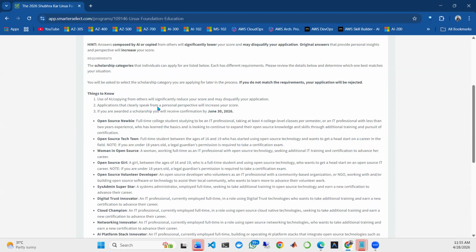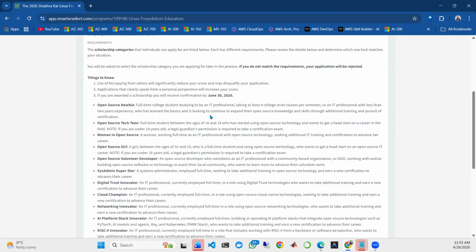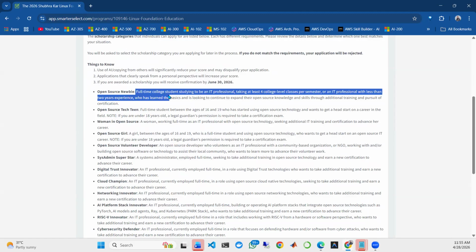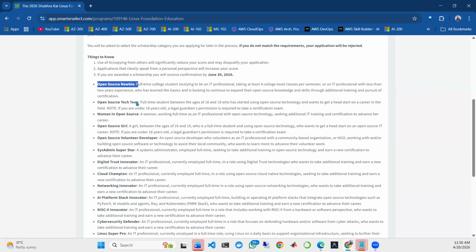Applications that clearly speak from a personal perspective will increase your score. You also want to note that if you are awarded a scholarship, you receive notification on or before June 30th, because I received mine on the 24th. Now there are different categories. You can have open source newbie. You could be a student or someone who just started out in IT, or you just finished college. So you want to see if you fall into this category, and then you choose open source newbie.